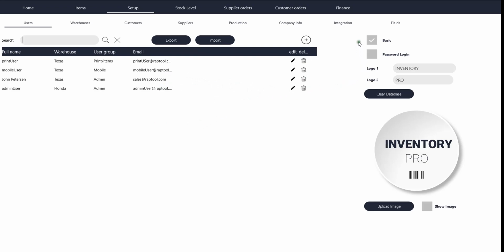In here you can also select if you want to use the basic version or the pro version. We'll go into what the difference is a little bit later, but the general difference is that you use supplier orders and customer orders, which usually come from an ERP system, when you use the pro version. If you use the basic version, you just scan the products coming in and out.